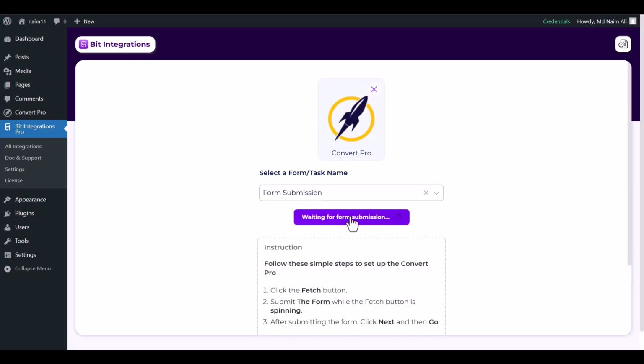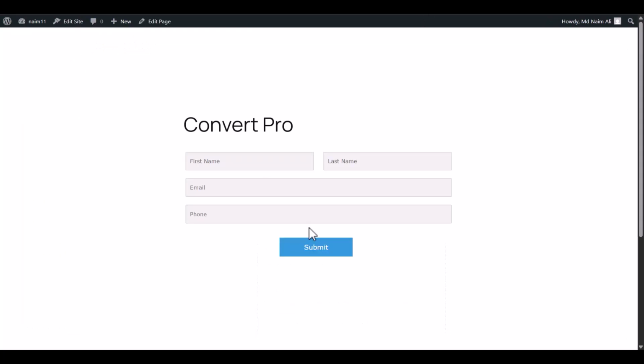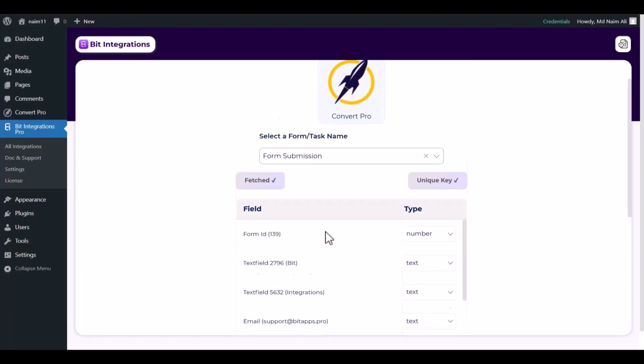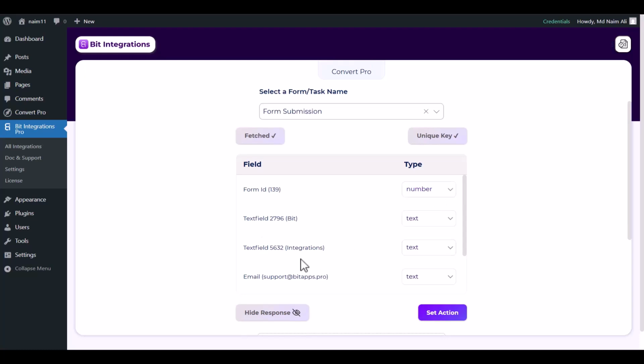Click the Fetch button. Next, go to your form page. Fill out the form and submit it. The data has been successfully retrieved.